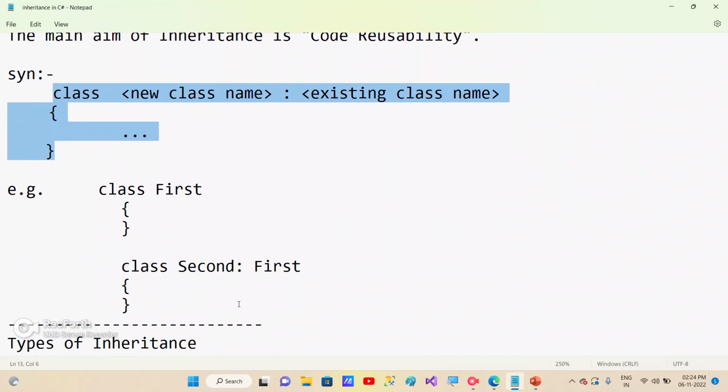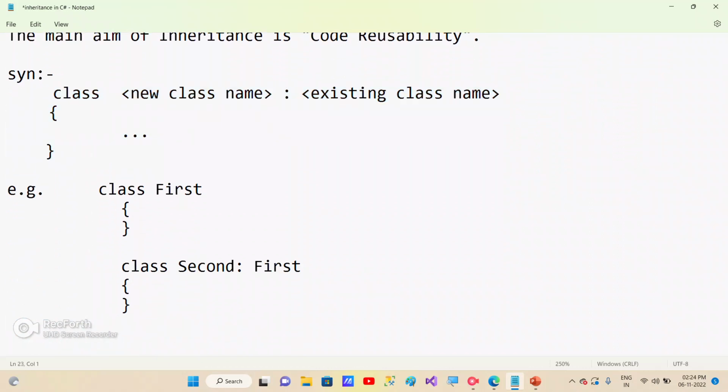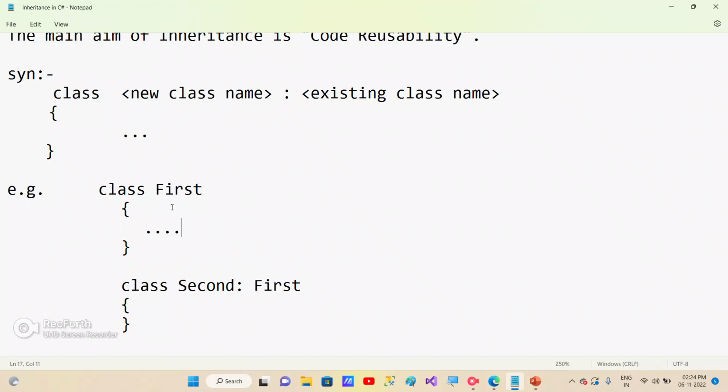See the example, guys. Here we have two classes. First we created a class called first. In that you might have so many lines of code, like methods, variables or whatever, and I want to use the same methods from the class first in a new class called second. Then what to do? Class second colon, because it is the inheritance operator, then the existing class name. The existing class is already there, a class called first, so give it. When you write like this, the contents of first will be inherited by the second class.